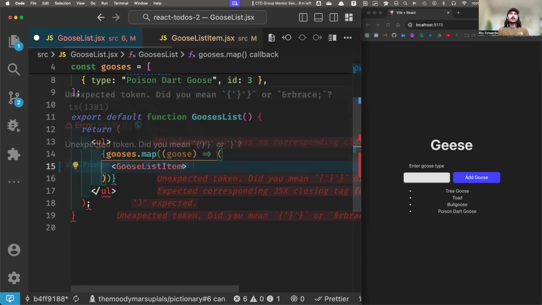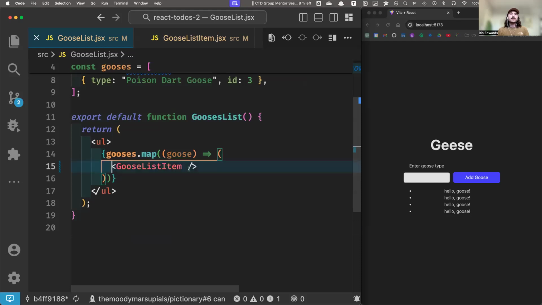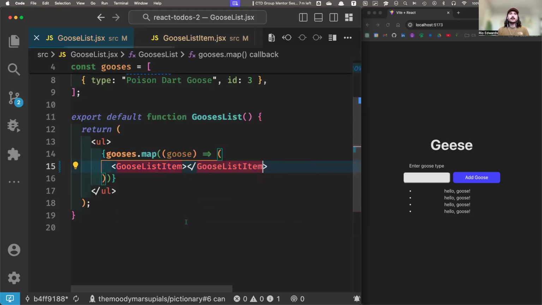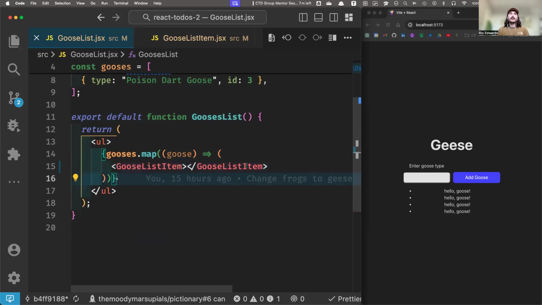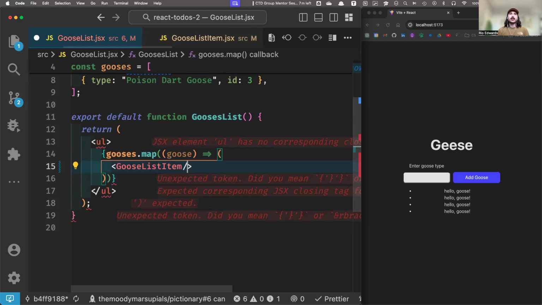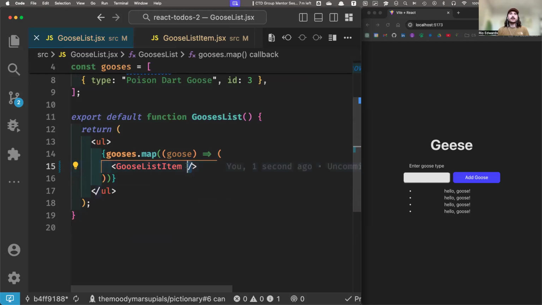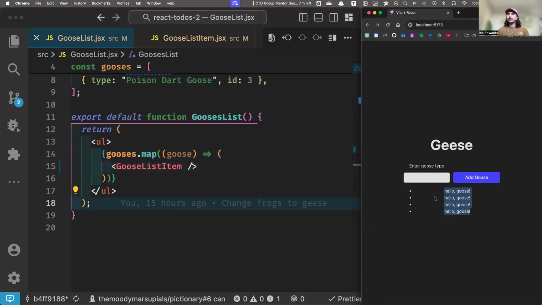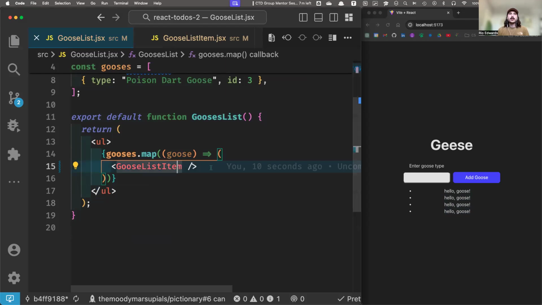And again, I like to use self-closing tags, but you could also write this like that, where I have an opening and a closing tag. For this, it does the same thing as just having the actual closing thing right there. So similar thing. And we can see they're rendering now inside our list. Hello goose, hello goose, hello goose. So we have our geese.